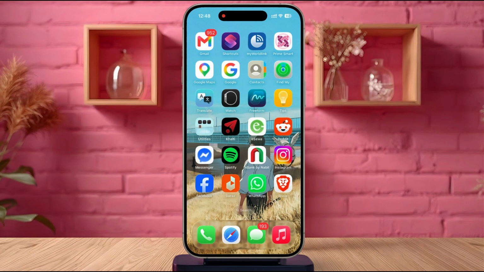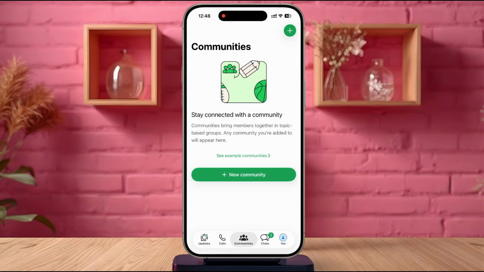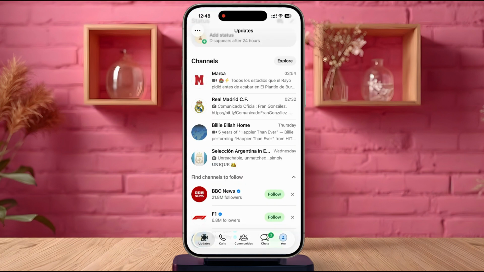Let's get started. First, make sure your WhatsApp app is updated to the latest version. Next, open WhatsApp and go to the Updates tab. Scroll down to the Channels section.